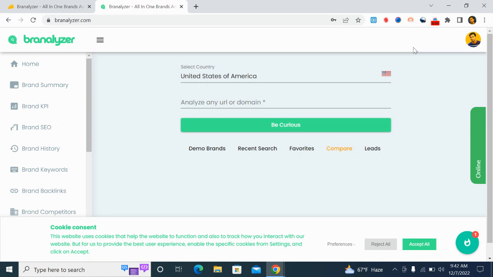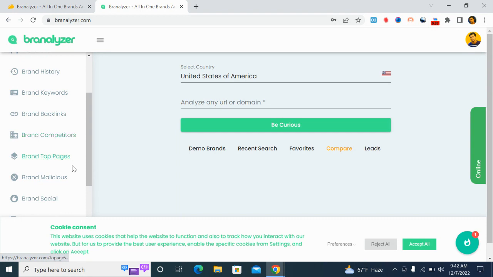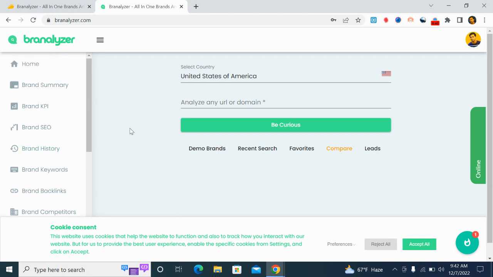It is an all-in-one brand analyzer software, so it allows you to obtain detailed information about any brand, your competitor or your own brand. So if you are starting a business and want to research your brand or your competitor brands, then you can use this tool to know about them: brand summary, brand KPI, brand SEO, brand history, brand keywords, brand backlinks, and brand competitors, and all the things you need to know to start your online business or any kind of business in any niche. Okay, so we are going to deep dive into Brand Analyzer.